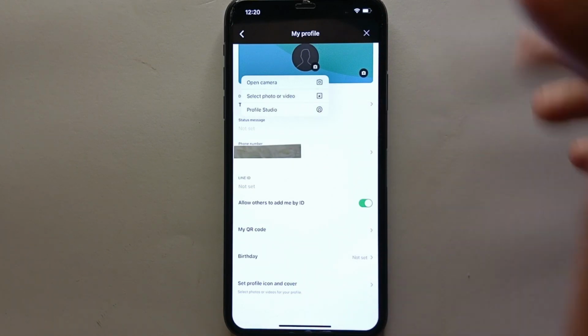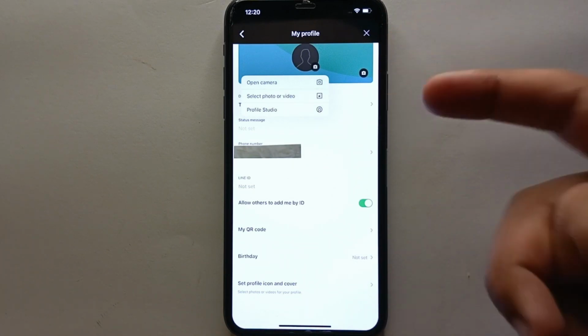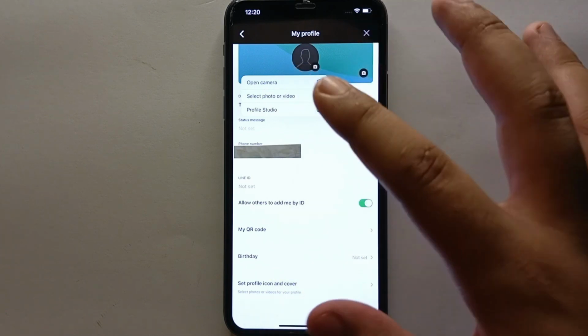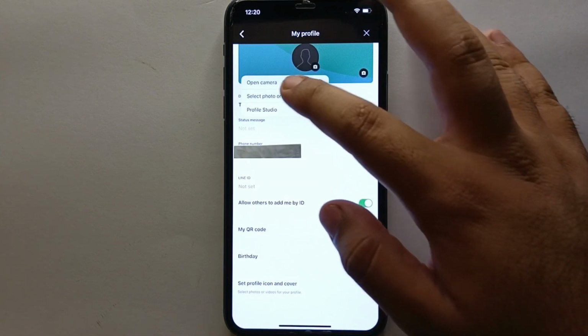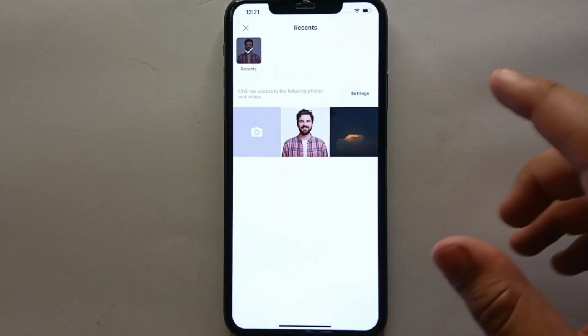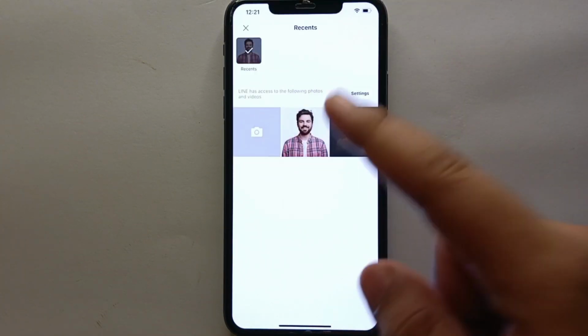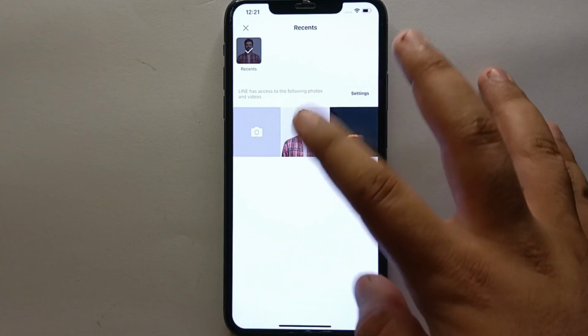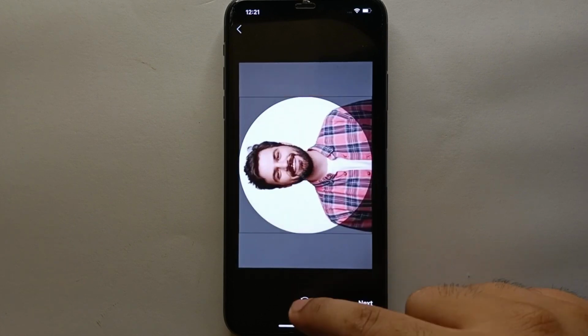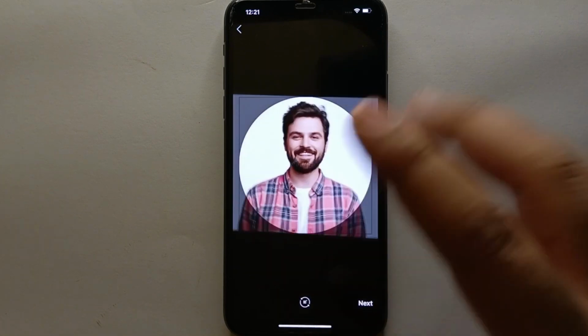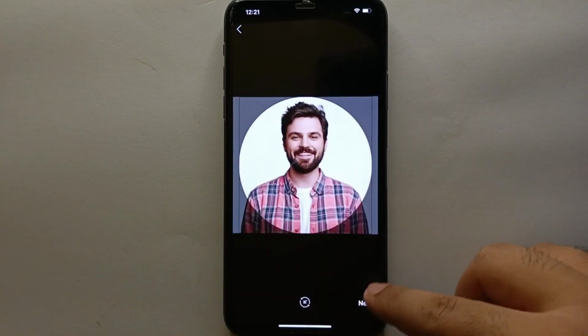So you can go to any one of these options, but here I am going to the second option, through which I will go to my mobile phone gallery, and from there I'll select a picture and upload it as a profile picture. Now it has opened my mobile phone gallery, and from there I'm going to select this picture. So for that I'm tapping on it, and there I will get the option to rotate it. If you want to rotate your picture, you can rotate it, otherwise you can just simply click on next.